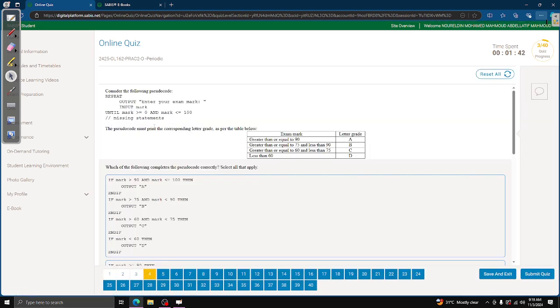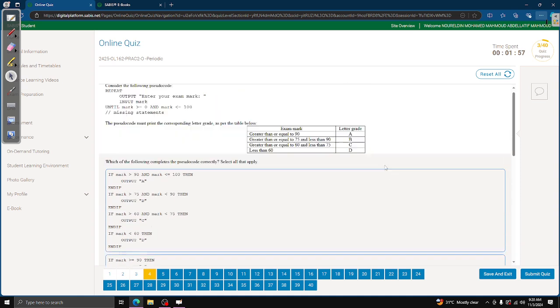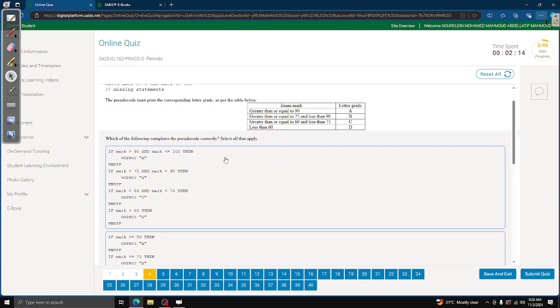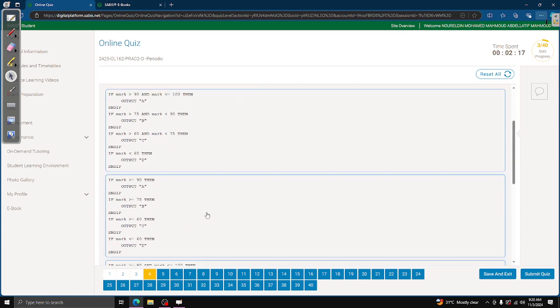The pseudocode must print the corresponding letter grade as per the table below. Greater than or equal to 90, prints A. Greater than or equal to 75 and less than 90, prints B. Greater than or equal to 60 and less than 75, print C. Otherwise, print D. Here there are multiple options you can choose from, so you have to choose everything carefully. Here it's if mark is greater than 90 and mark is less than or equal to 100. Here it's instantly false because it should be checking if it's greater than or equal to 90, not only greater than 90. So you can immediately eliminate the first option.